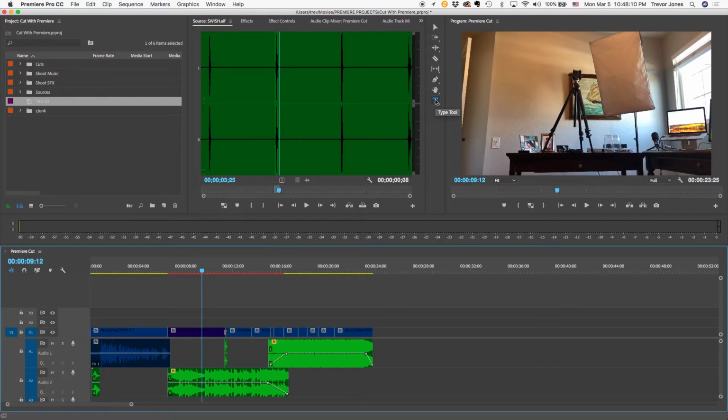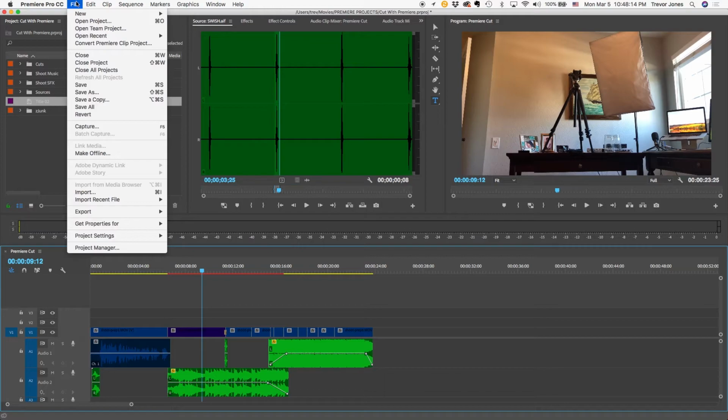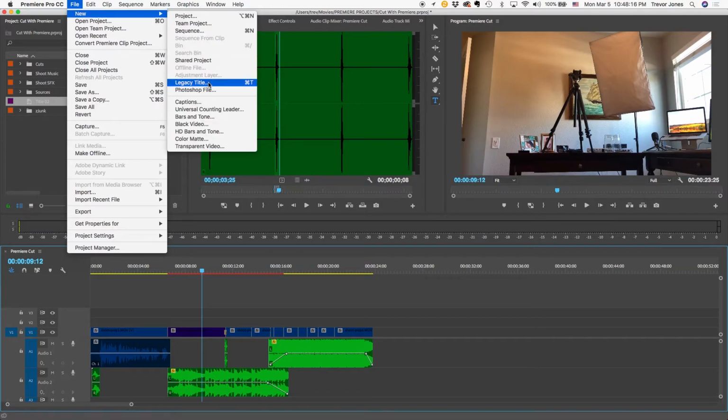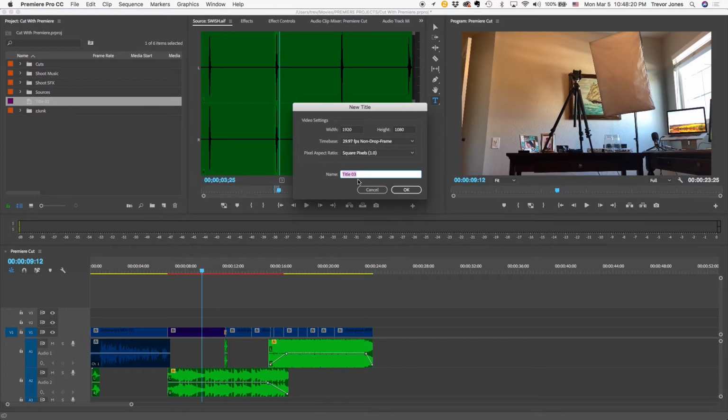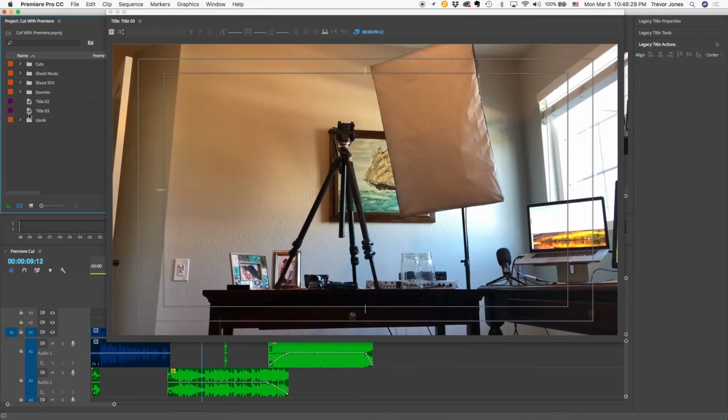The way you get to the legacy title tool is by hitting Command T or by choosing File, New, Legacy Title. It opens up this new title window where you can name your title. I never bother. The title is going to go wherever you happen to have open here in the project window. I'll hit OK, and there it is, Title 3. The playhead was here over this shot, so that's where you're going to see the title to start.